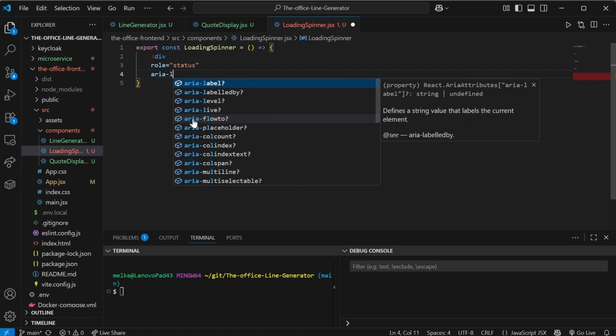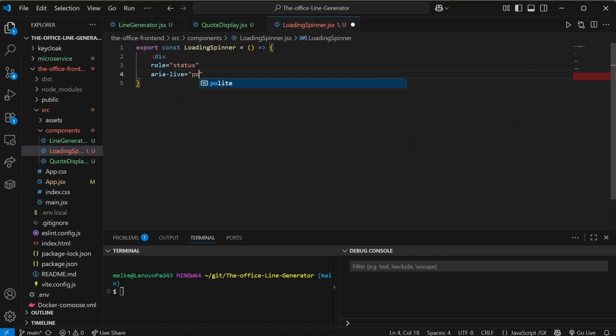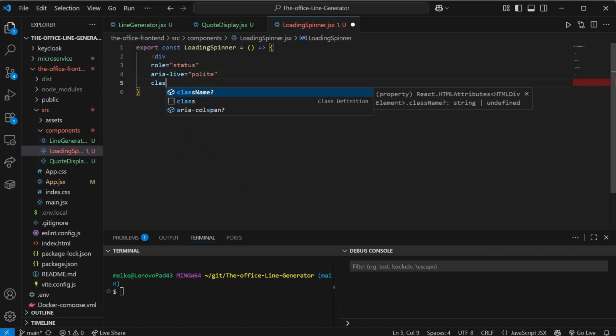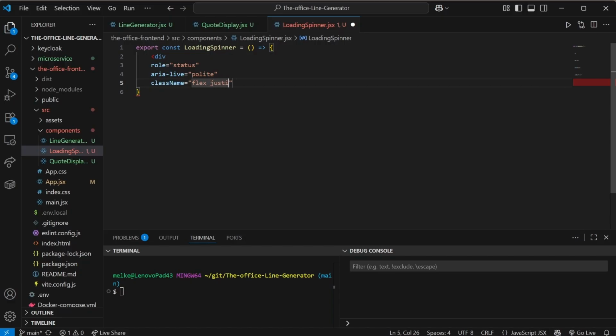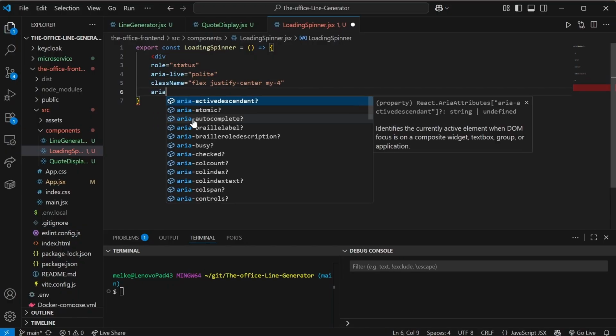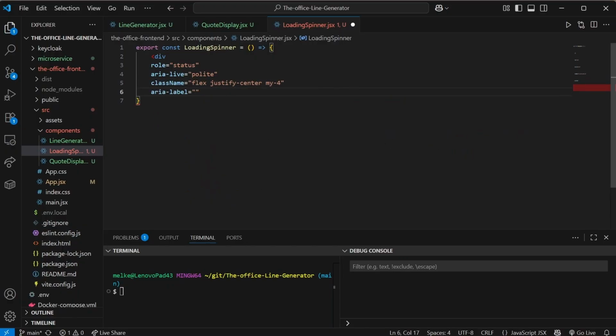We're going to have aria-live attribute of polite, which I explained in the last component. And we will have some classes to make it a flexbox and justify its content horizontally and add margin on top and the bottom. And we're also going to have an aria-label attribute of loading new quote. And this will be read out to screen readers. So even if they can't see the spinner visually, they will hear the text and they will hopefully know what it is.